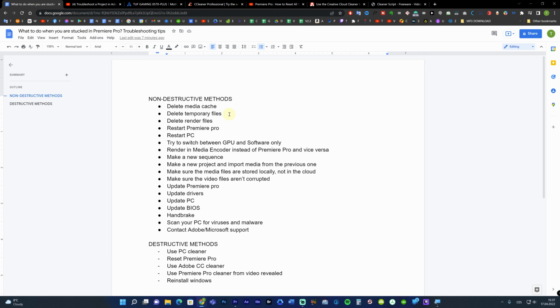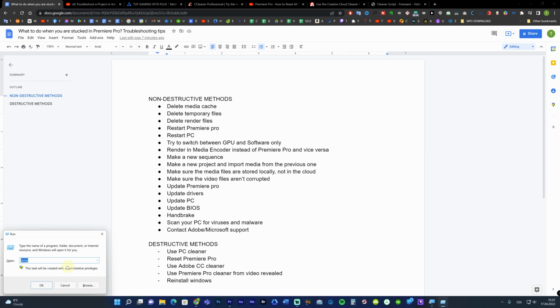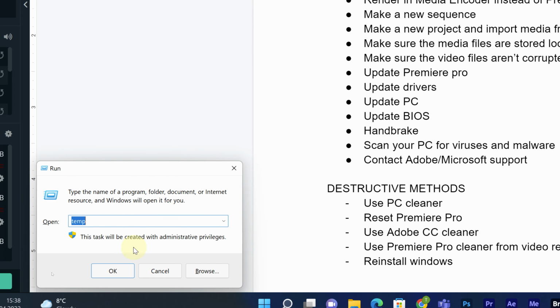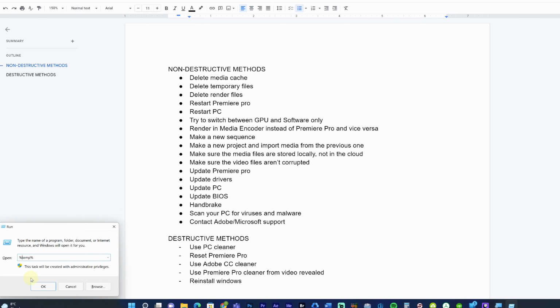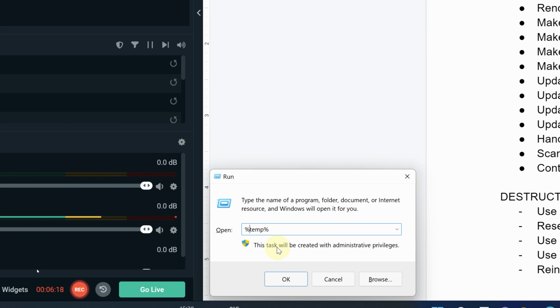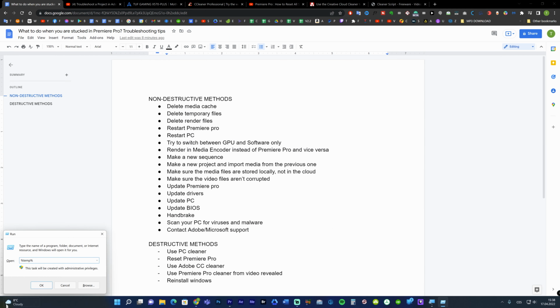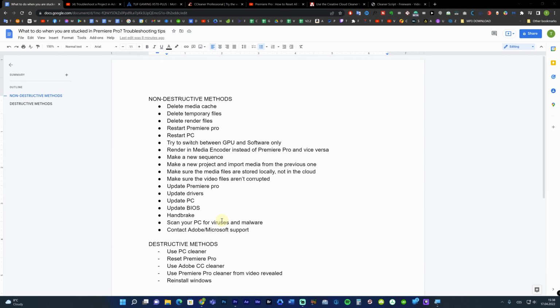What we got here next, delete temporary files. This is done on the PC. Basically you're gonna press Windows plus R and it's gonna open the Run window, like this, and here you're gonna type temp and you're gonna delete the temporary files. Also this works as well, percent temp percent, and you delete these temporary files. So that's the temporary files deleting.